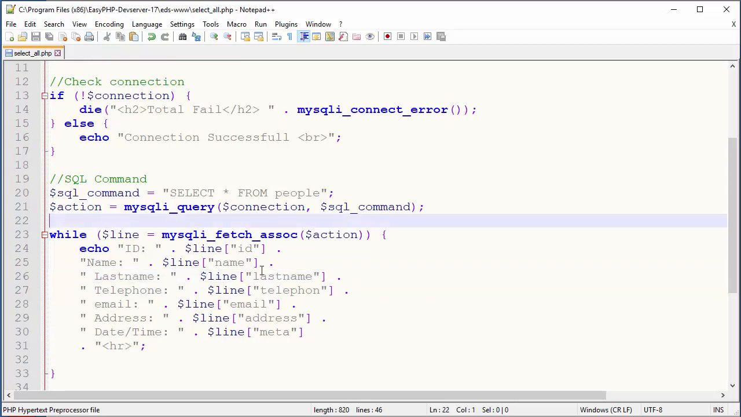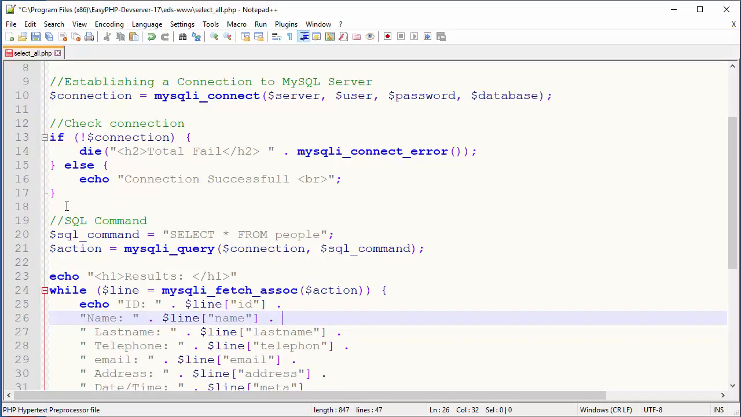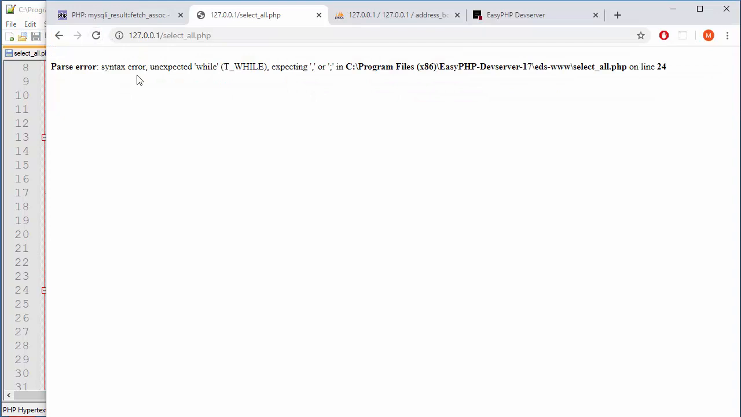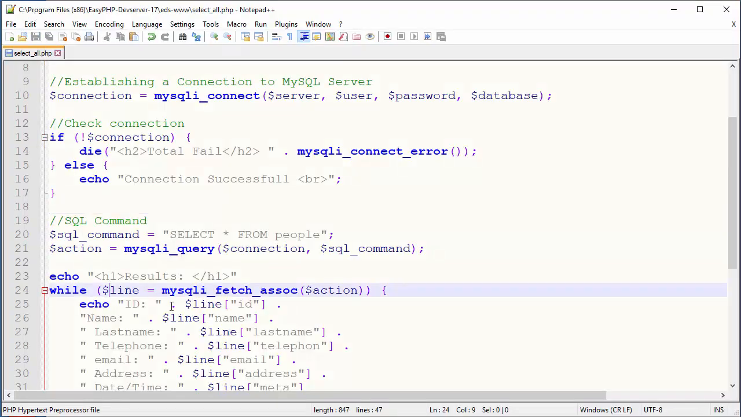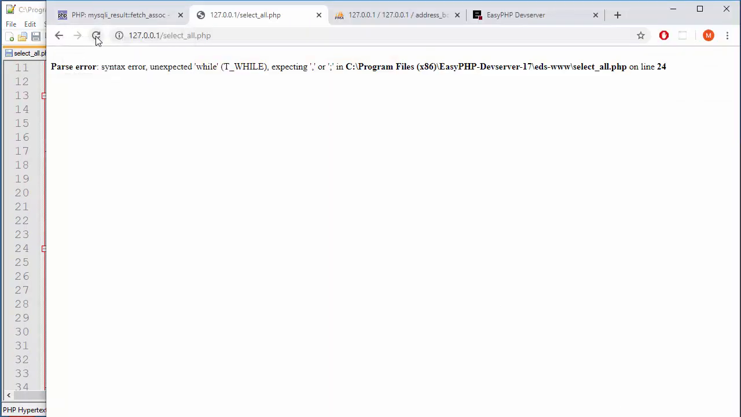And up here, maybe we can say like echo h1 and h1 results, just to delimit things from here. Okay. Oops. Problem on 24. Where is that? Yep, semicolon. Normal stuff in PHP.